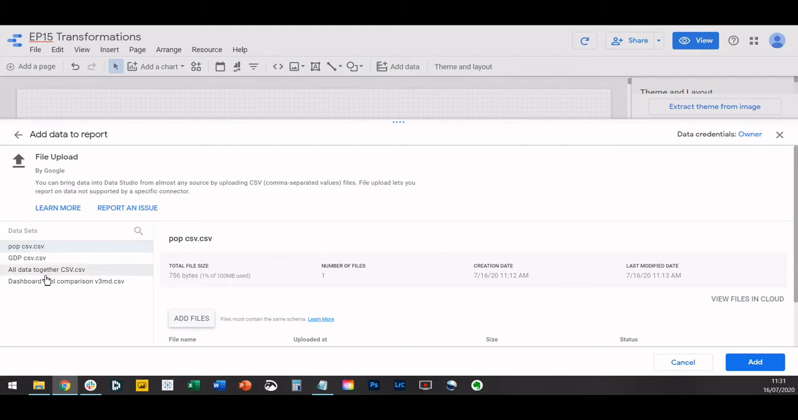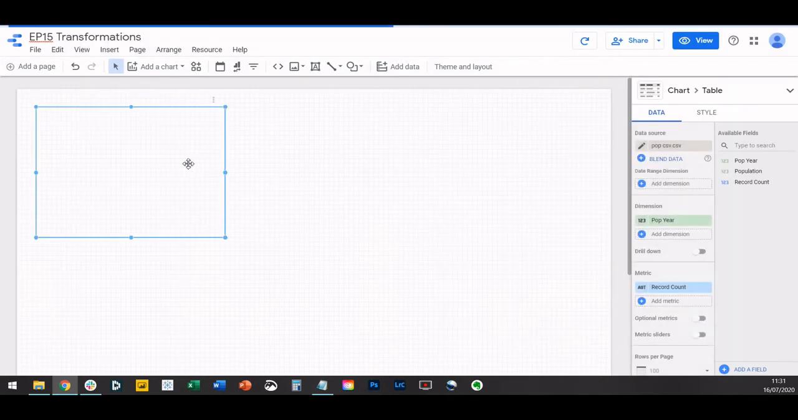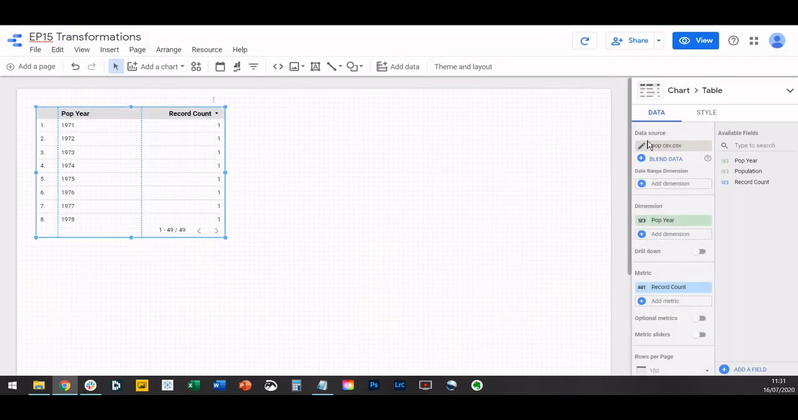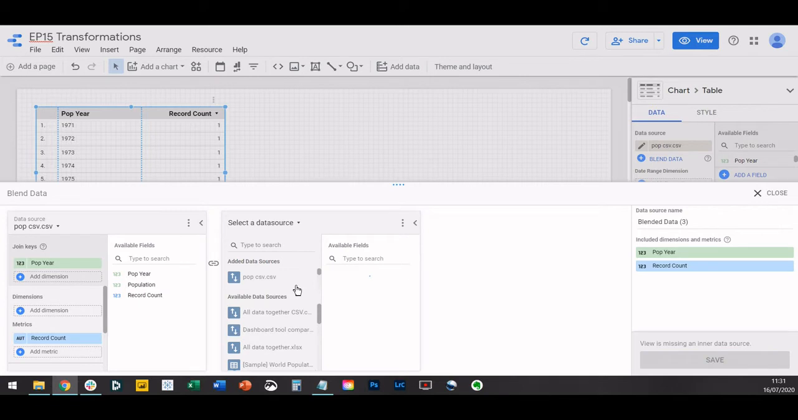Last week I added it already blended together, so to rejoin them, that was actually just a copy and paste job in Excel or using a VLOOKUP. So I'm going to add in population like that. So now if I click on the chart, I've got my population data. Now I'm going to start with this blend data here. So what I'm going to do is add another data source.